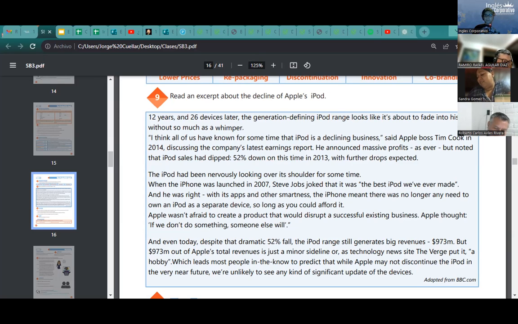Or as technology news site The Verge put it, a hobby, which leads most people in the know to predict that while Apple may not discontinue the iPod in the very near future, we are unlikely to see any kind of significant update of the device.